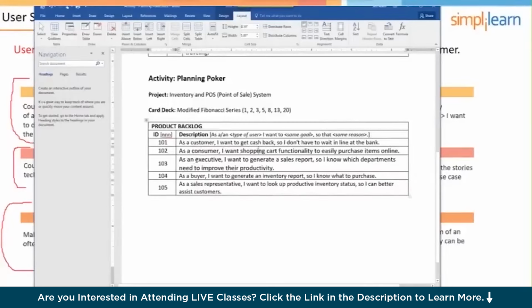As an executive, right, as a suit, I want to generate a sales report so I know which departments need to improve their productivity. As a buyer, so you can see I tried to come up with these different roles right here: executive, buyer, sales rep, etc. And that's the format. As a type of user, I want some kind of goal or feature, and so that's some kind of a reason.